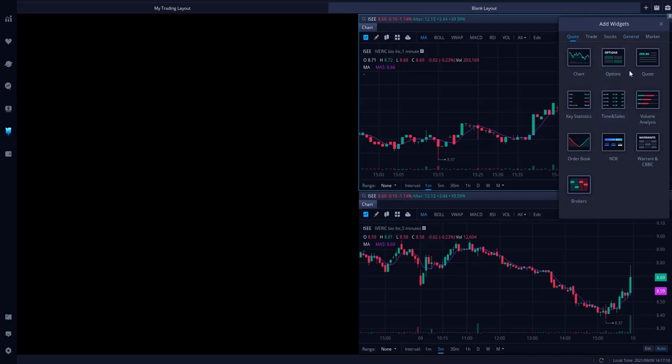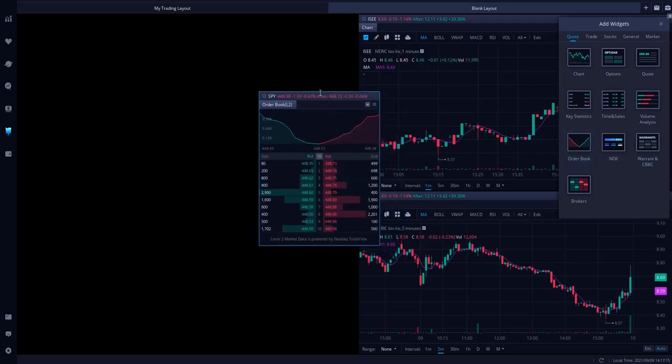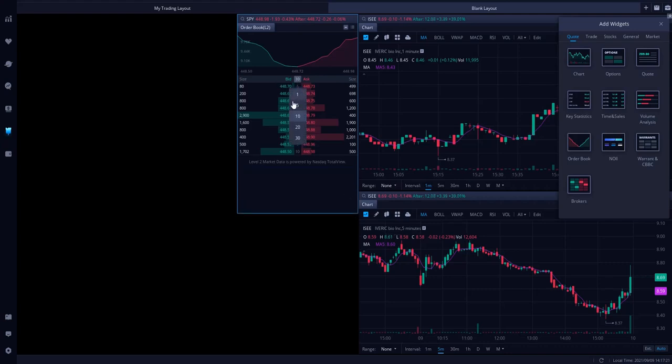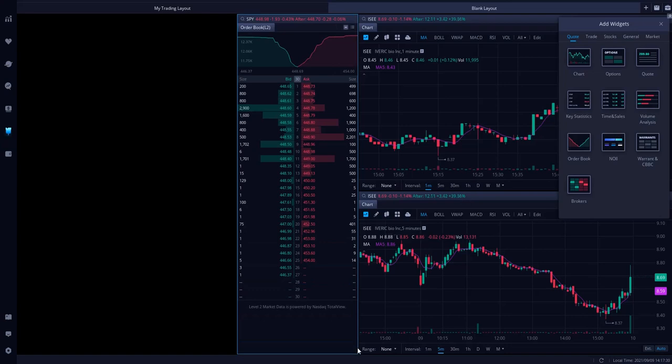Another one that I like to have up here is the order book. All right. Now let's talk about the order book. This is level 2. I like to have my level 2 go as deep as possible. In this instance, it's going to go to 30. Why? The longer the level, the more stats I can read, as far as orders coming in, going out, et cetera.